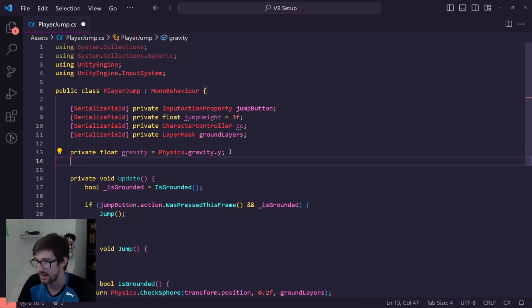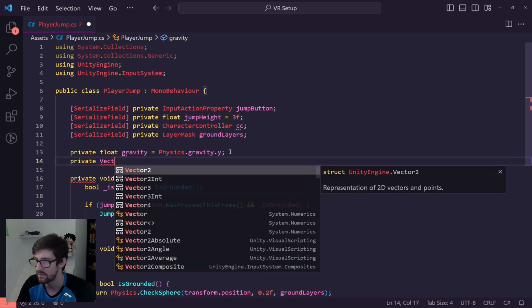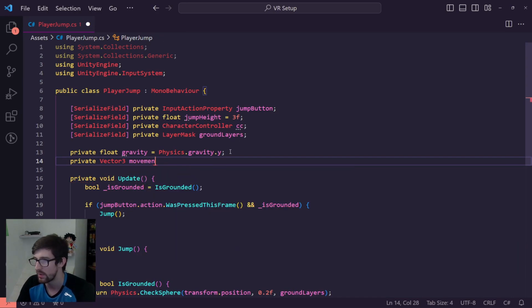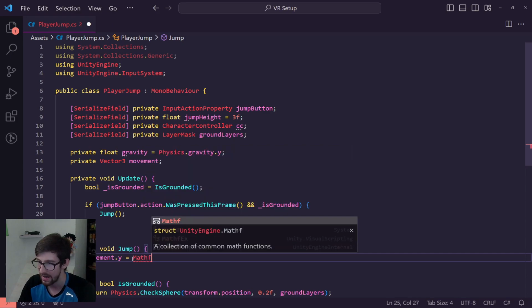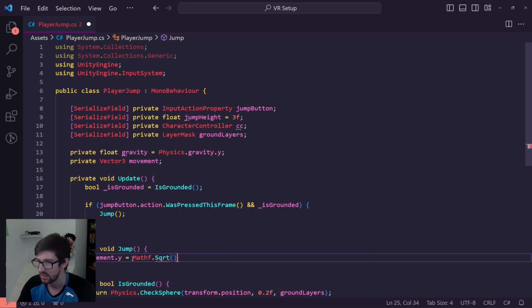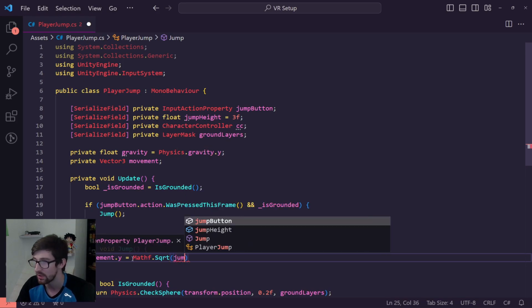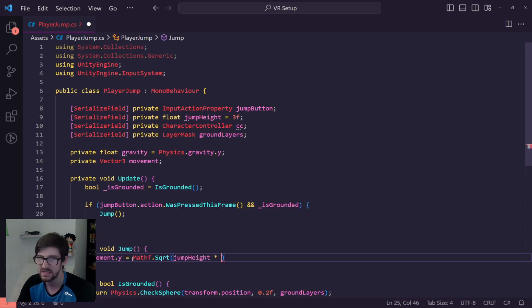We actually just want to create a new private Vector3, which we are going to call movement. And then in here, we're just going to say movement.y is equal to Mathf.Sqrt, or square root. And then we just want to get our jump height times it by something like -3.0. You can put this at -1, but -1 is the lowest you can go, or the highest you can go because it's negative. And then we want to pass in our gravity value as well.